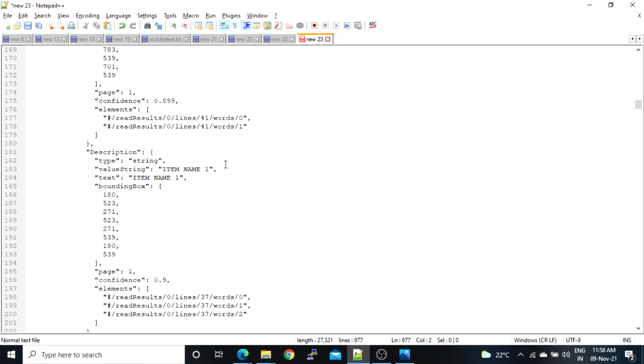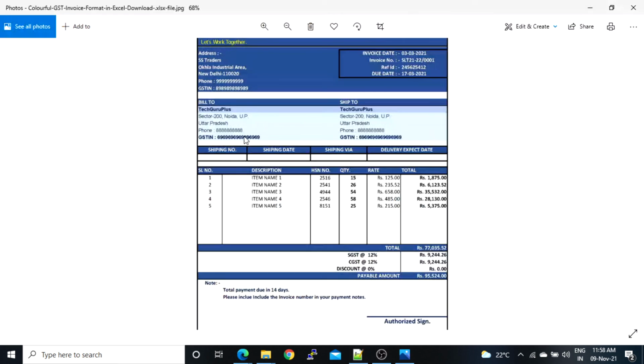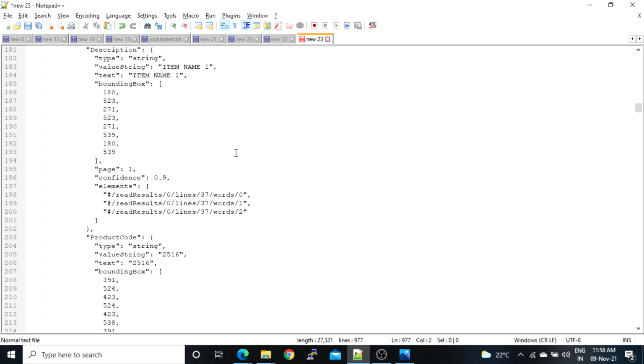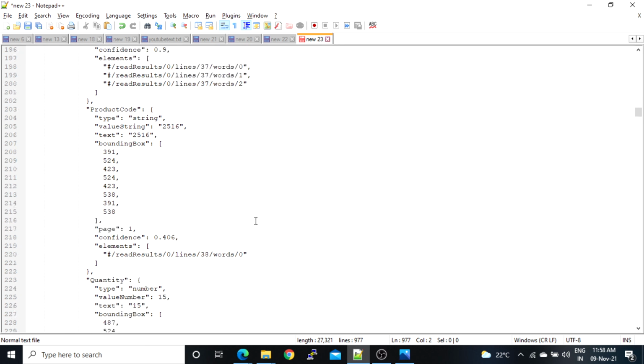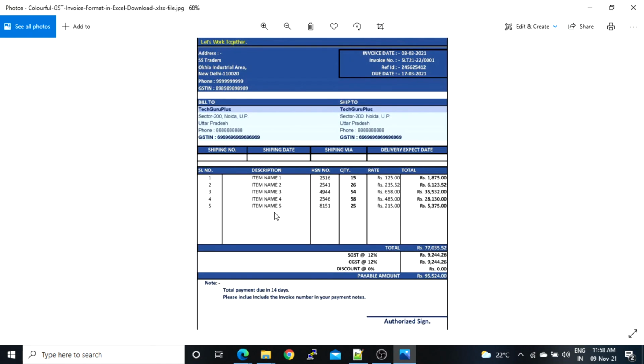Similarly for other fields also. Description is item name 1. We have this item name 1. Then we have other values, product code and all. So it's working well, and this is how we can integrate Logic App with Form Recognizer. That's all for this video. Thank you for watching.